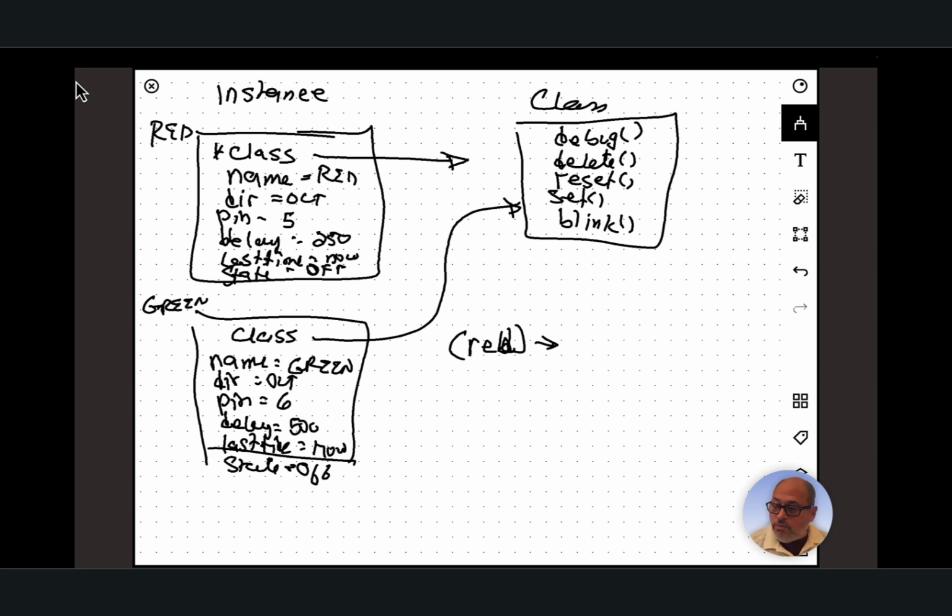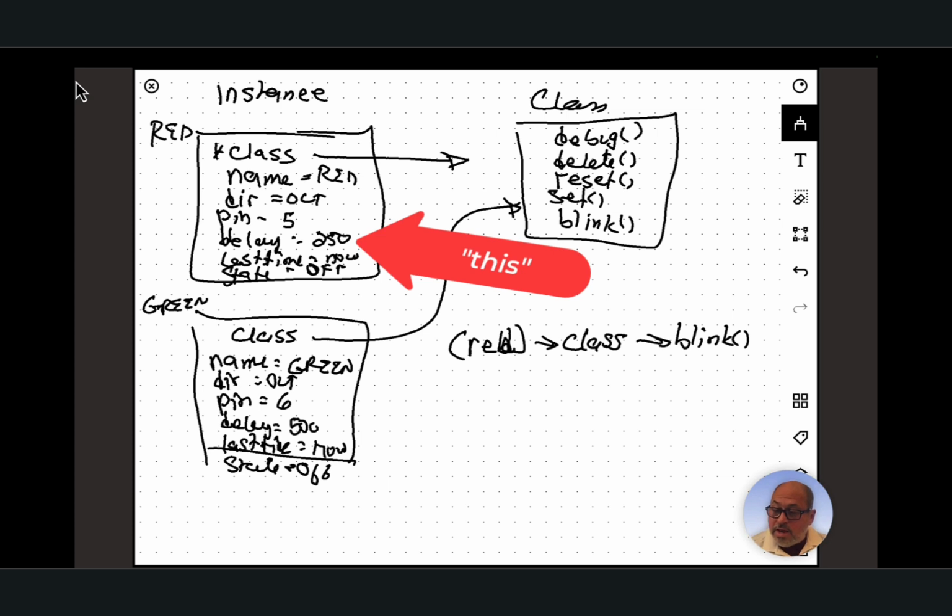Now when we go to call the blink method, we'll be doing red, and then the macro will do the syntactic sugar for us, which will go to class, which will then go to blink. And when that happens, the blink method will get the that variable, which would then be assigned to this, and then the blink method will get the instance object, this instance object here, right? And it will operate on this instance object.